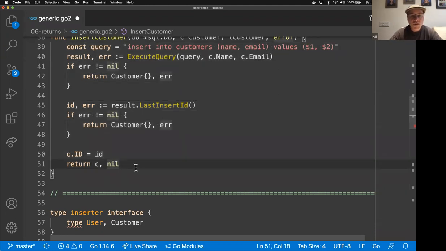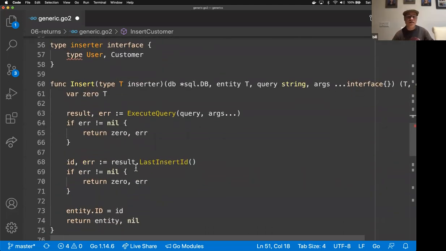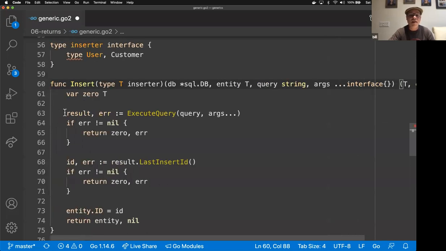Okay, so how could we potentially, and again, I'm not sure I want to do this, write a generic function of insert without going down the interface path of writing a setter? So again, instead of passing user or customer, we say that we're going to pass a value of type T. So we're going to use a value of type T on the input and we'll return a value of type T on the way out. So I've solved my user customer issue here. And by passing query and the arguments, I've solved that problem here.